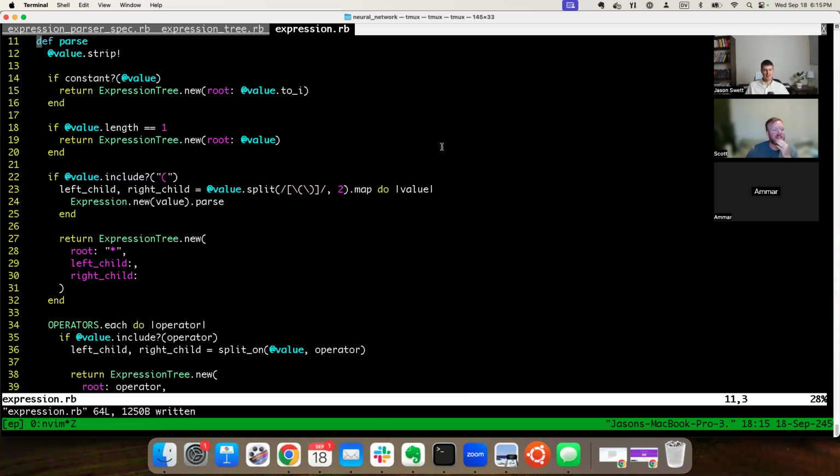Let's start from the top of this parse method. Okay. So you've got that @value.strip. You're clearing some white space. And then you're handling the case where it's a constant, right? So we're taking the value and we're initializing a new expression tree with a root of that value as an integer in return. So we're cutting short there. Then there's the value.length is 1.